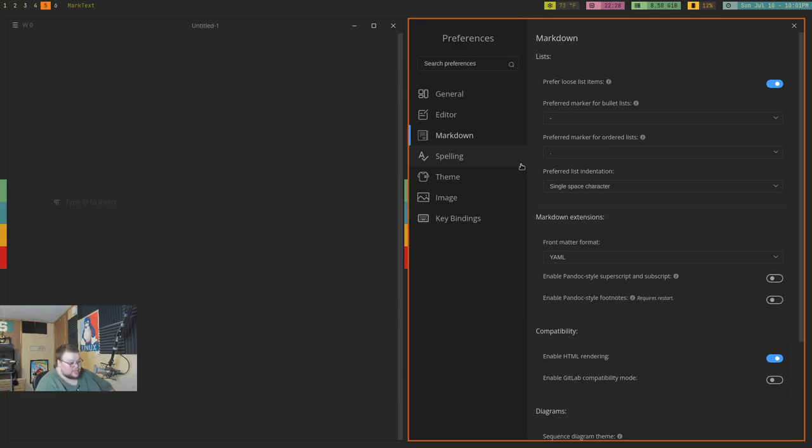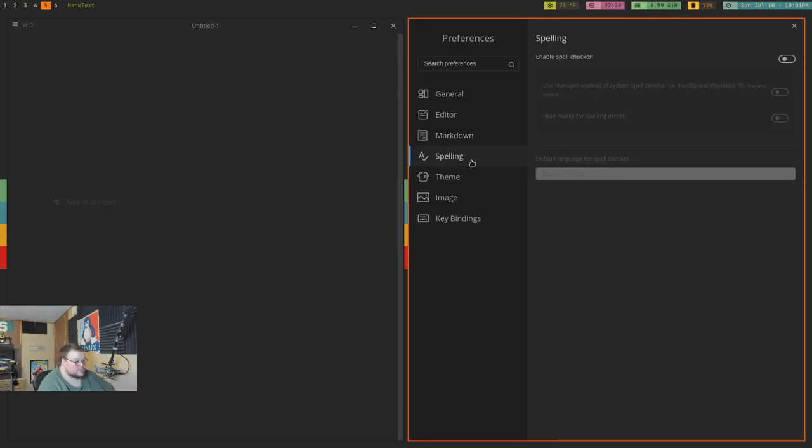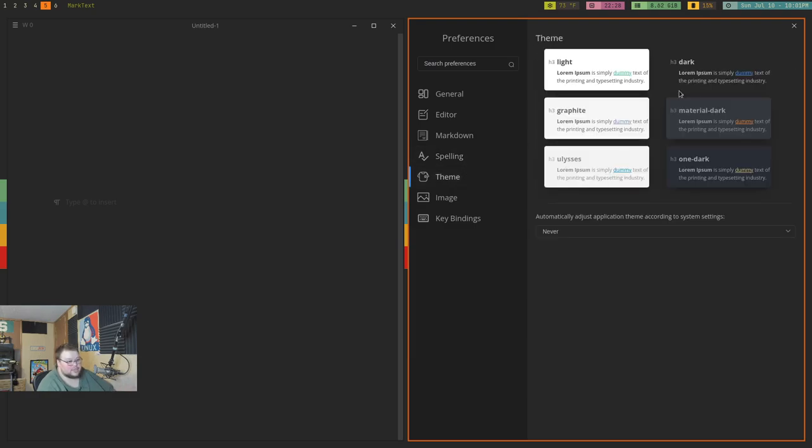You can also enable GitLab compatibility mode, which is cool, if you use GitLab. It does come with a built-in spell checker, but it's not enabled by default, so just keep that in mind. These are the themes. It does show you what the themes look like, which is cool, so you get a preview of that. You can also have it set automatically if you change system themes, which is also cool.